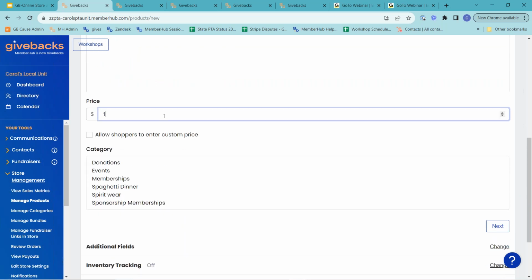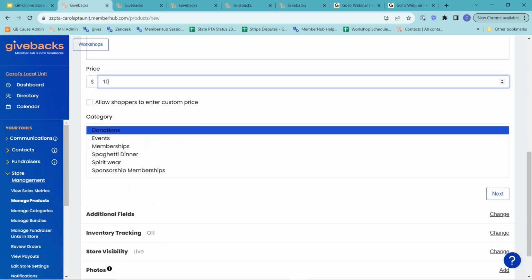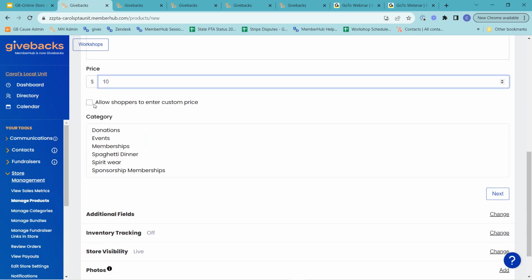Then you enter the price. I'm going to sell my t-shirt for $10. There is a box here that you can check to allow shoppers to enter a custom price.